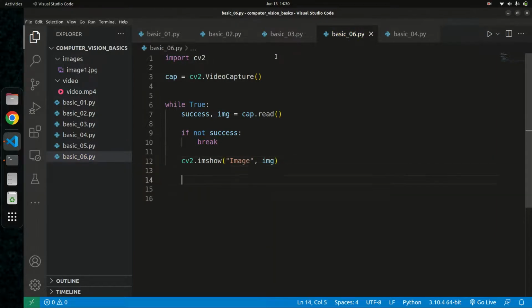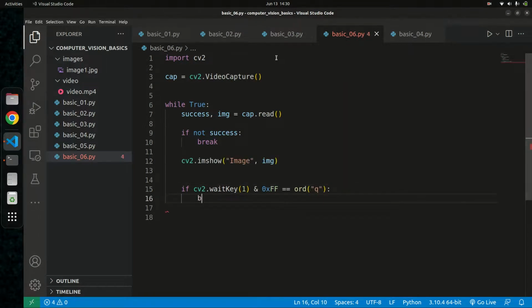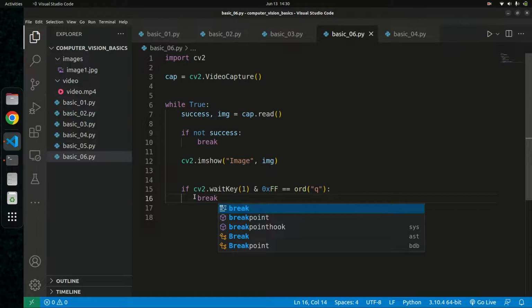Once we have that, I can keep a conditional statement to close that window. So I'm going to say if cv2.waitKey(1), which waits for 1 millisecond, and then you check whether the Q key has been pressed to quit the program. I'm going to pass this in, and if the Q key has been pressed on the keyboard, I'm going to break out of the code. So that's basically it.